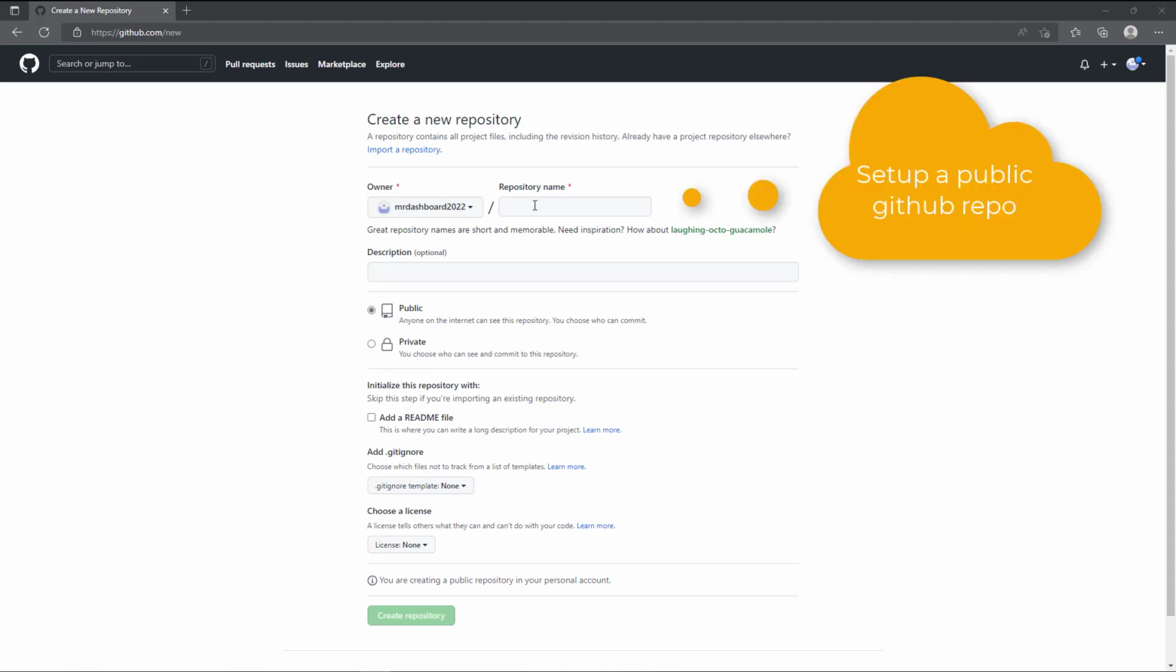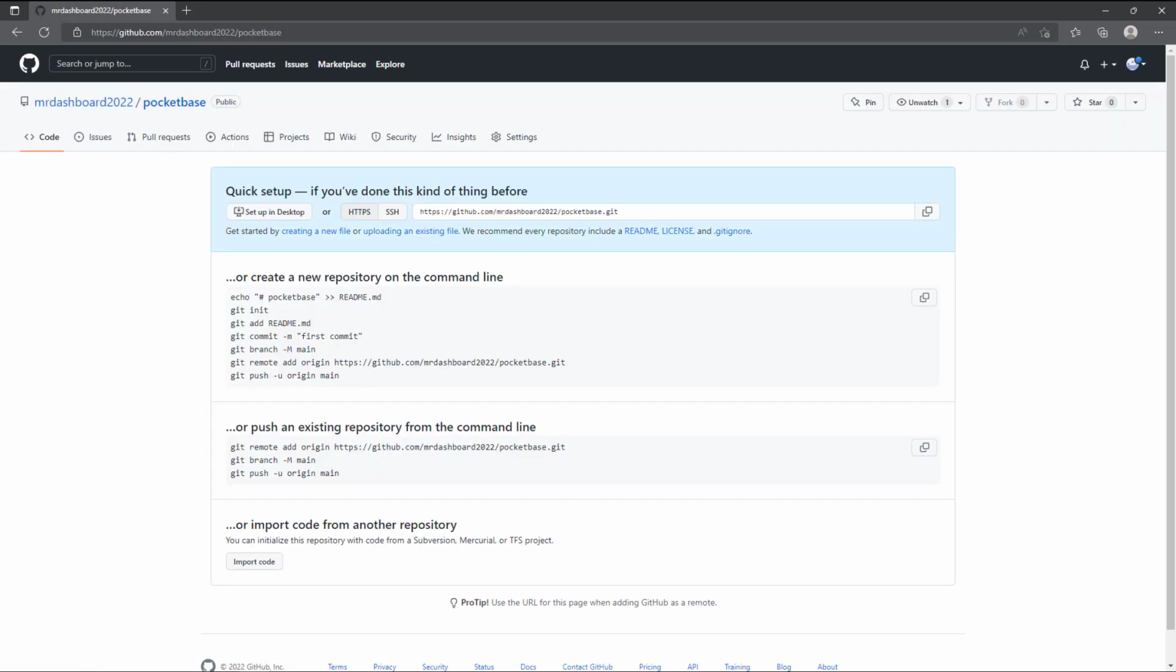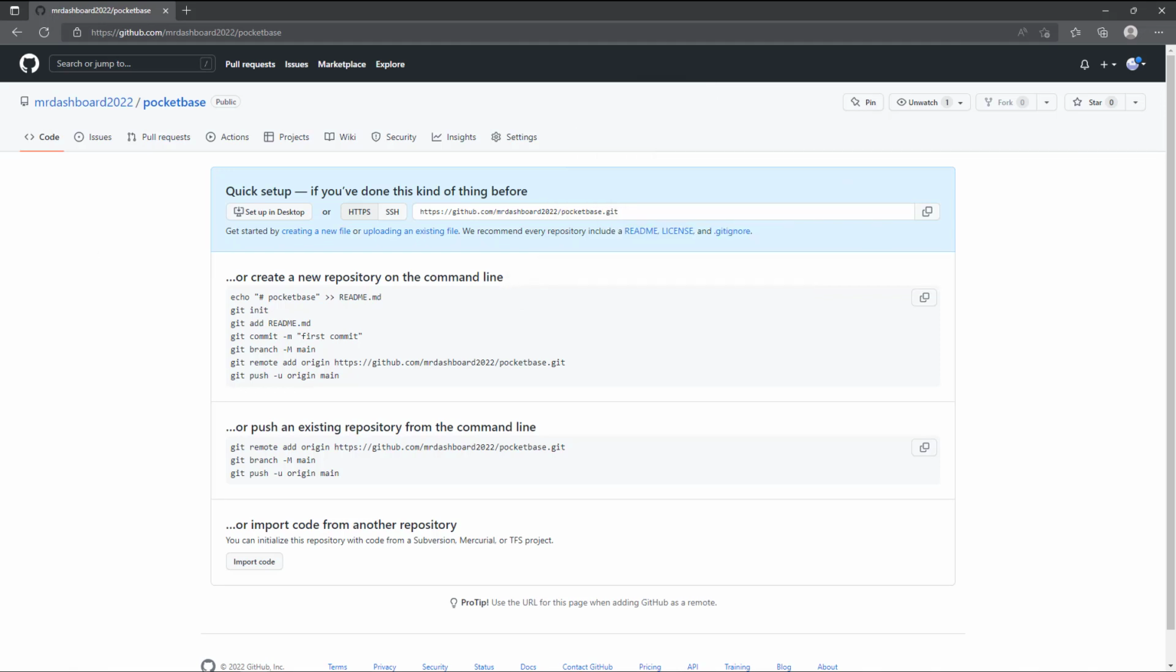So the next step, I'm going to create a public repository called Pocketbase. This is for the DigitalOcean Dokku Pocketbase YouTube video. And I won't check any other options here, and we'll just click Create Repository. And so now we see our basic 7 Git commands that we'll need to use in a little bit. So I will keep that window open and just put to the side.